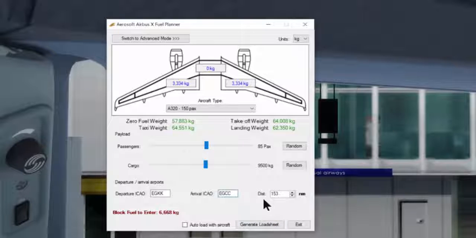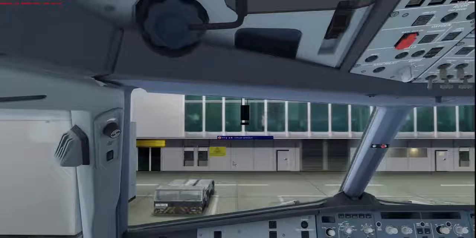This load sheet will be based on the number of passengers and the amount of cargo, which has been randomly set at 85 and 9500. Generate the load sheet, and that's all there is to do. Make a mental note of this block fuel. We're going to need this later on when we program up the CDU. So 6.6 is our block fuel. Exit. So that comes as standard with the Airbus.